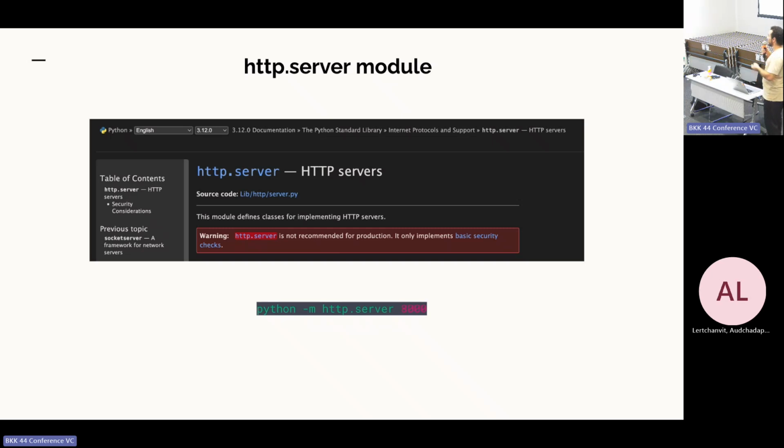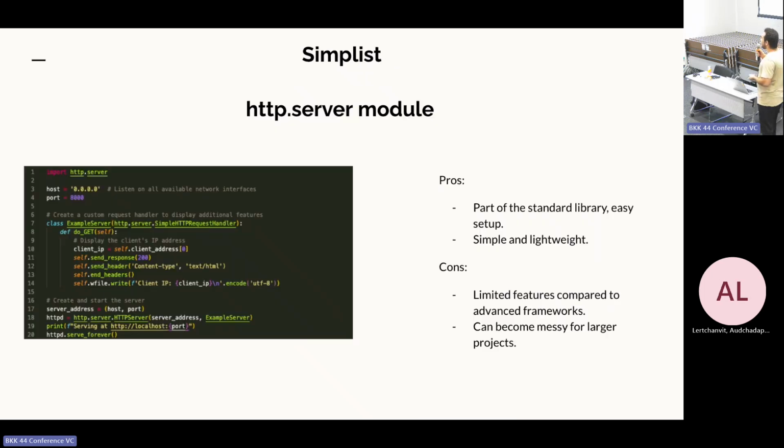So starting off, we can go with the HTTP server module. When you just go into the HTTP server module on the Python website, it'll say, hey, don't use this for production. It's not safe. Just don't use it. But it's pretty nice. You can just say python -m, run the HTTP server module and specify a port, and you have a web server. Very, very simple. And even the code for it is relatively simple.